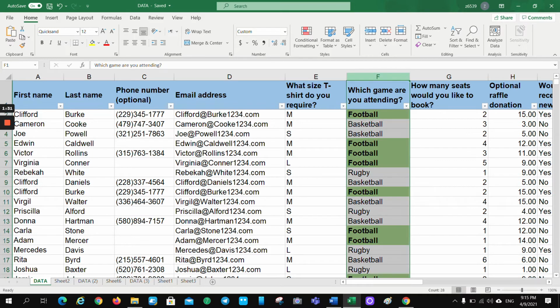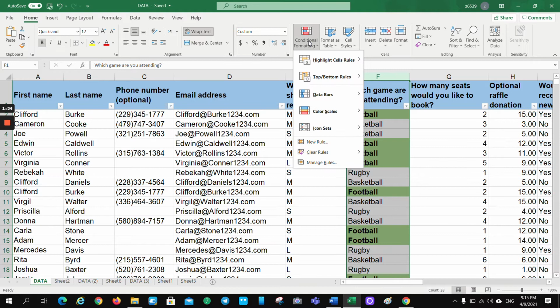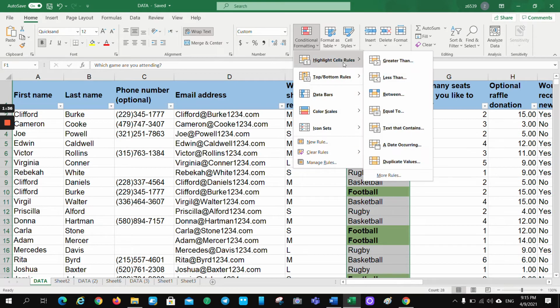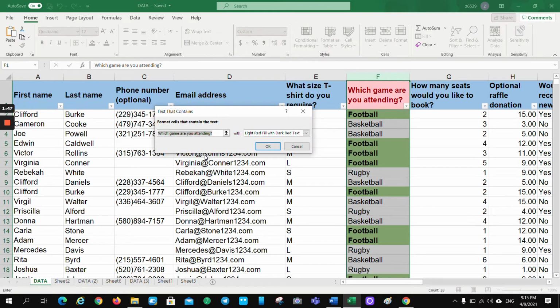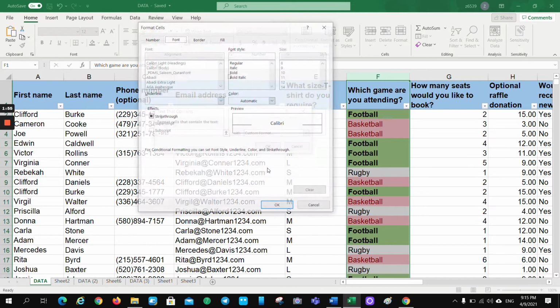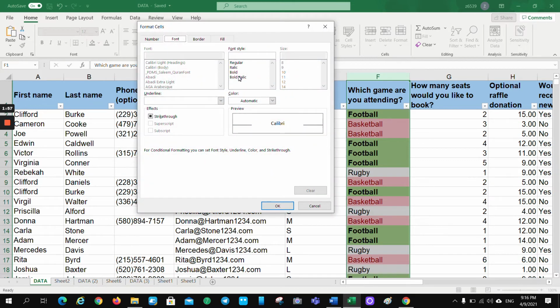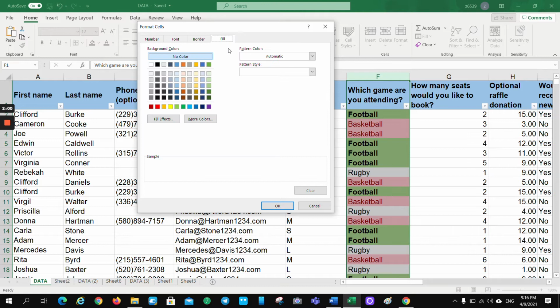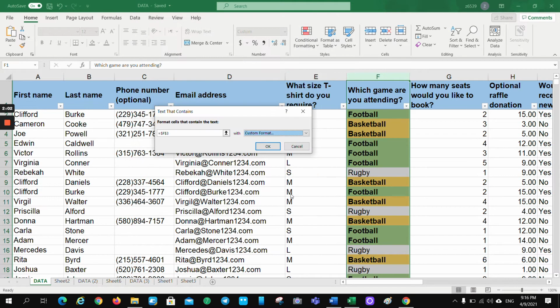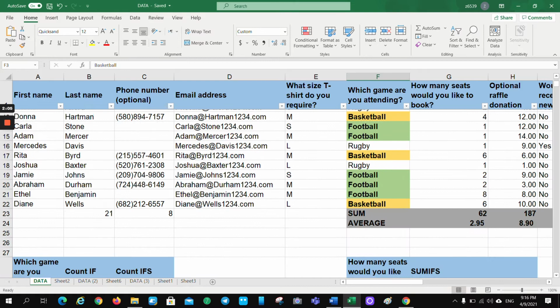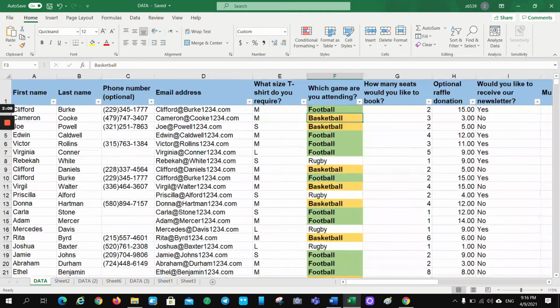So again, I want to make basketball a different color. I will go again to highlight cell rules: not greater than, not less than, not between, equals to, and text that contains. Okay, what text are you looking for? Remove the text you already have and just type basketball. What color do you want to give it? Okay, give it bold and yellow color. See, it has selected all the cells with the information you are looking for.